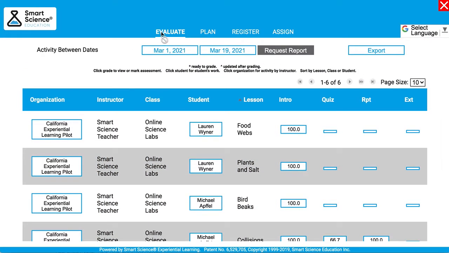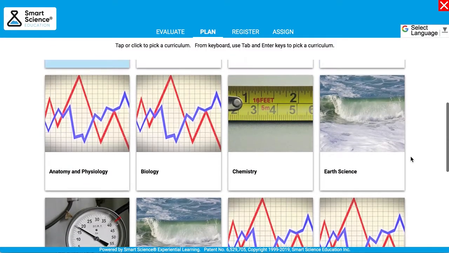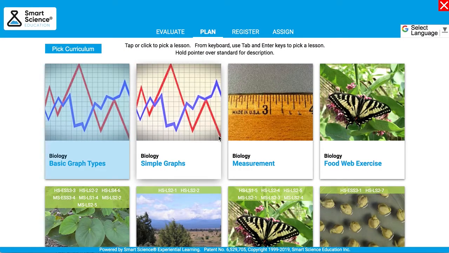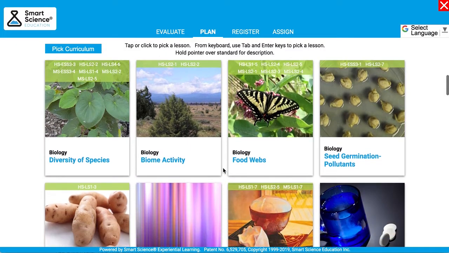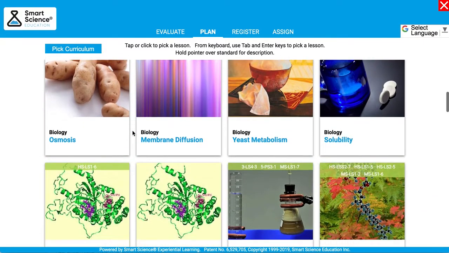So let's move on to the next part after evaluate, the plan tab. So clicking plan, you'll notice a very much updated version of this. It looks a lot nicer, a lot easier for you to navigate. You're going to click on a course. For example, if I teach biology, I might click on the biology course. And here, not only do I get a listing of all the labs that are available, I can also see within my region if there's any kind of standard alignment available. Here are some standards. In this case, the national NGSS standards have been aligned for California.